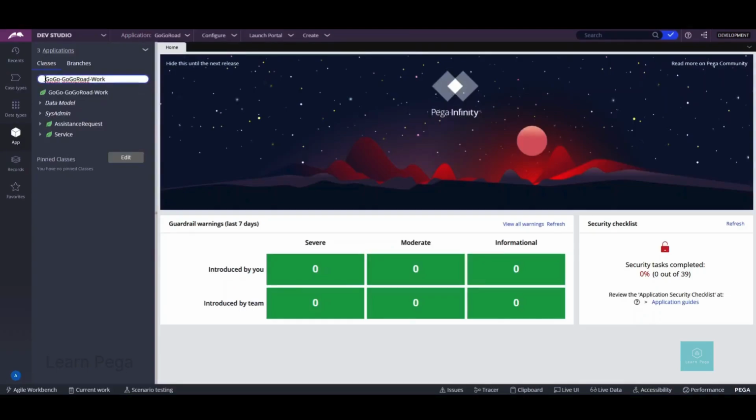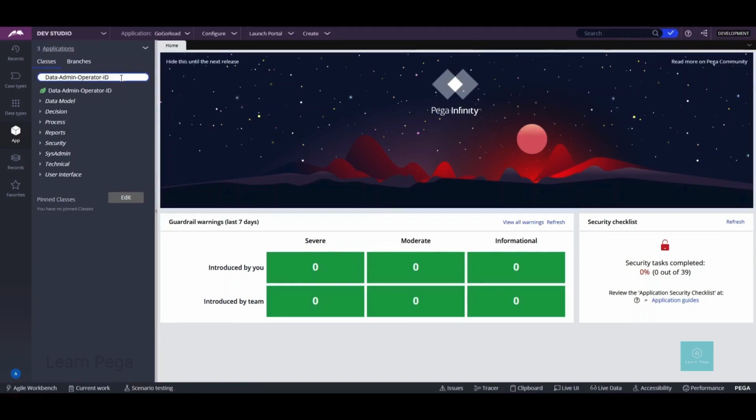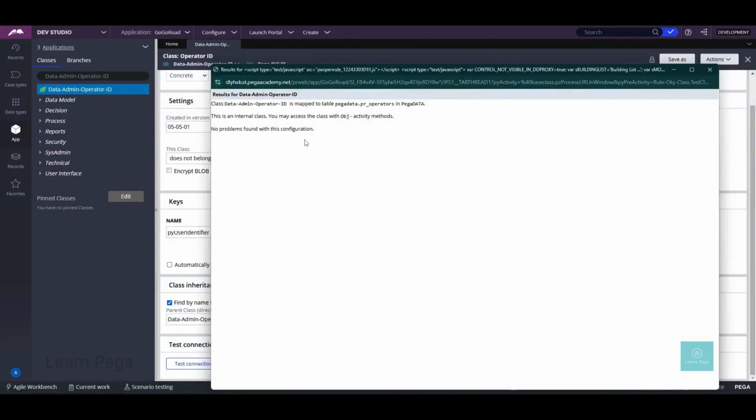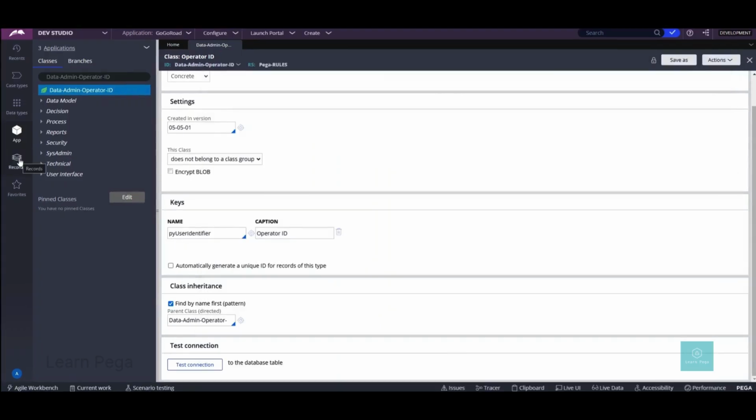The operator ID is an instance of the Data-Admin-Operator-ID class. We can navigate to the App Explorer, search for the class, open the definition and click on Test Connectivity. Here you can see the database table. It is mapped to the data PR_operators table in the database.